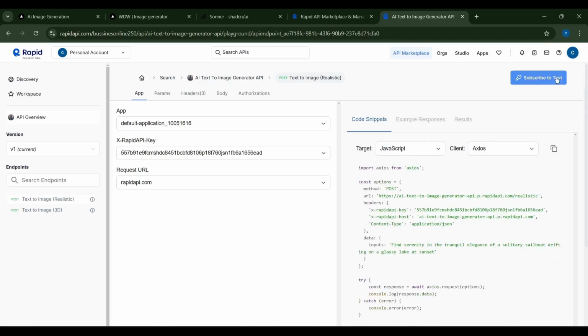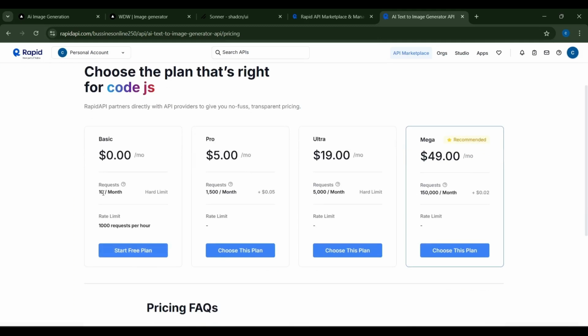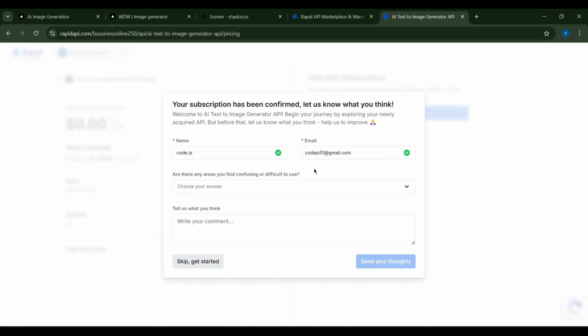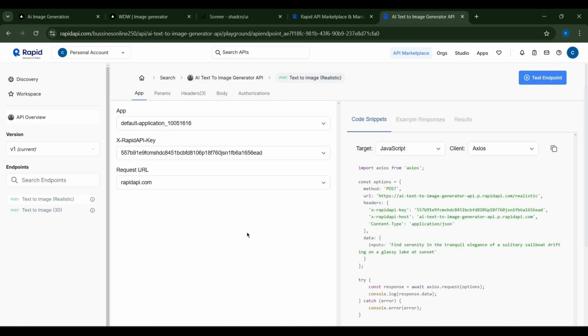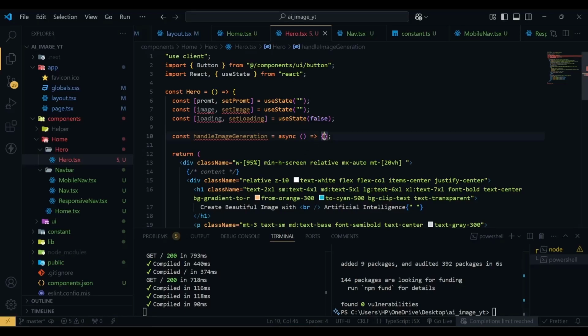First you need to subscribe to use this API. Click here to subscribe to text. Then you can use the free one. Here you can see the 10 requests per month. So you can click here and then subscribe. Here, click here. So the subscription is completed. Next, what you need to do is just copy this option. Copy this option and paste it here.